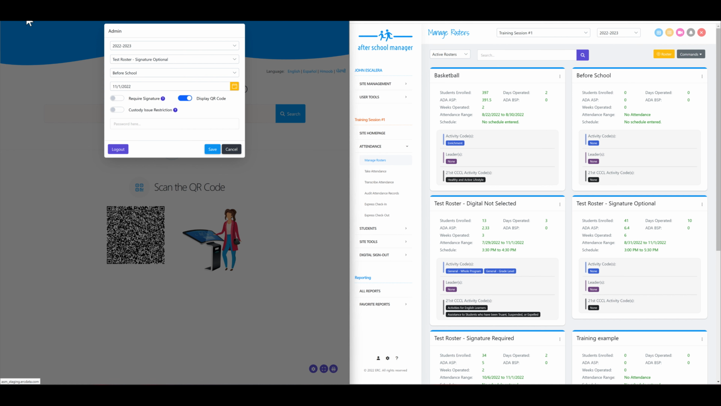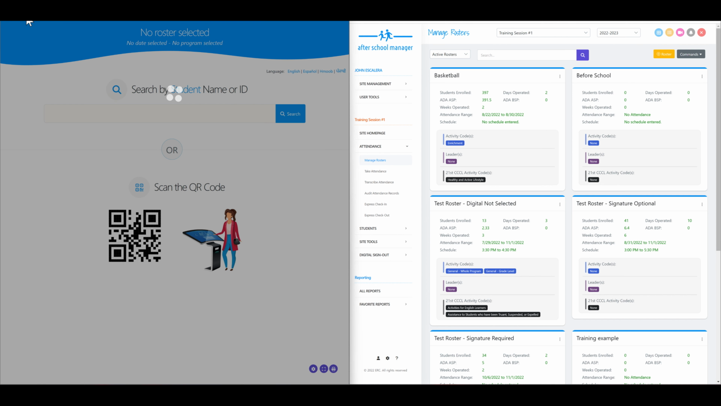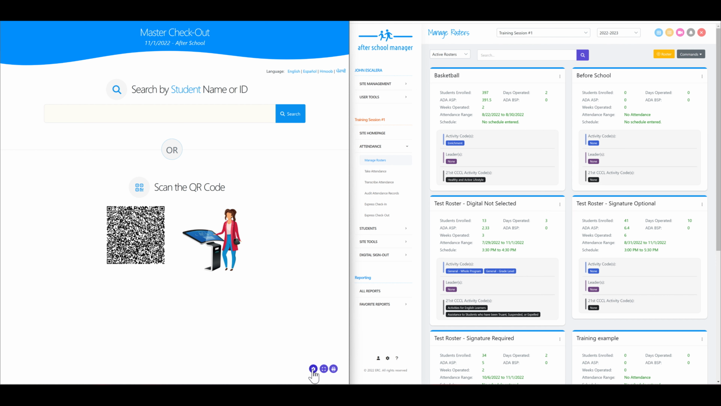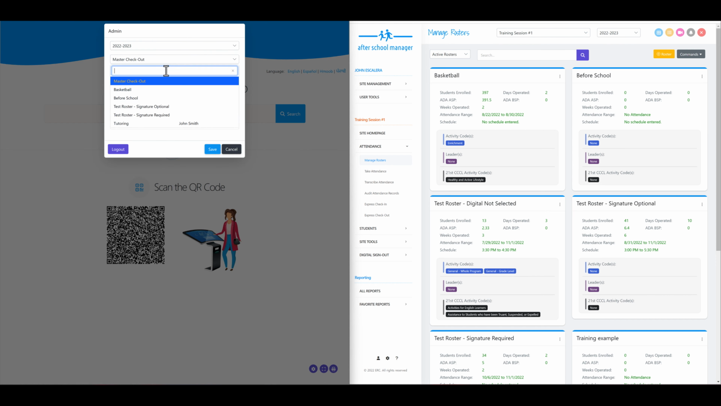And now if I come over here and refresh this kiosk, I will get my option for before school. In fact, I don't get an after school option because I didn't click after school in this roster. So now I'm going to do attendance in two different ways. This is the kiosk. Again, it's got its own video up here. We're just doing the before school version of it. But I can also do express check-in and check-out.